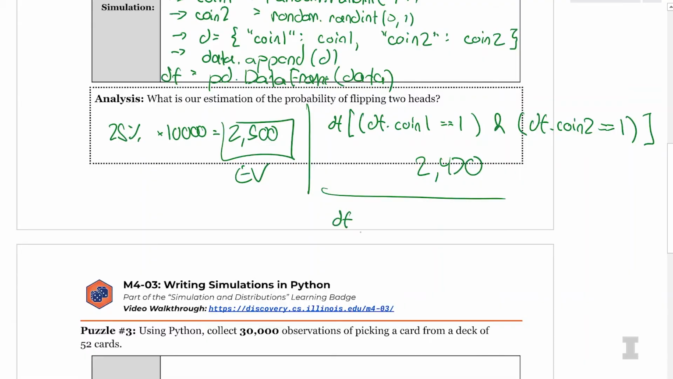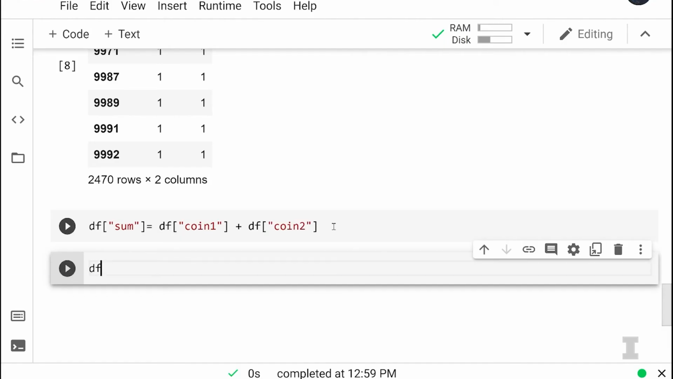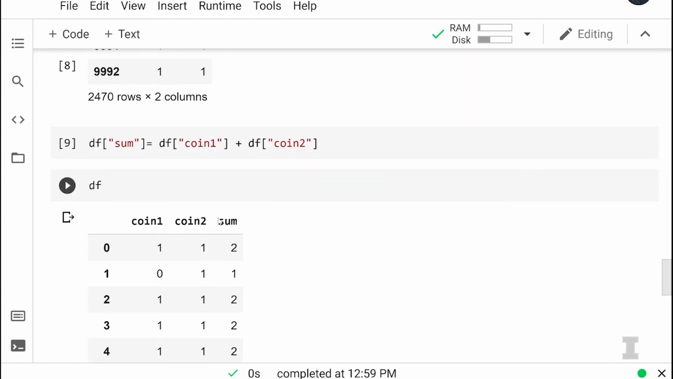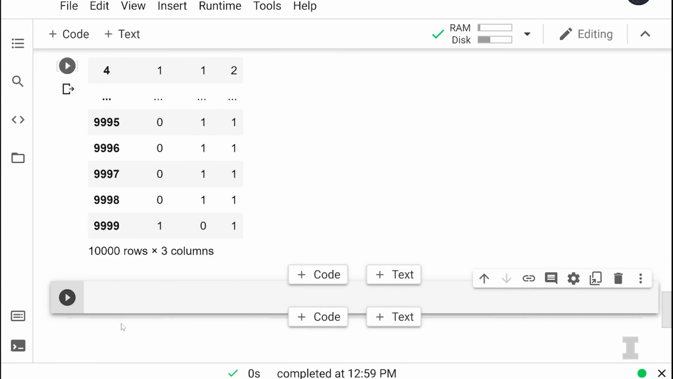Okay, might as well. To add a new column, we'd simply say df['sum'] is equal to df['coin1'] plus df['coin2']. And I use the bracket notation here. You can also do df.sum, df.coin1, df.coin2, whatever your preference of syntax is. And this adds a 3rd column to the data set called sum. So if you just type out df afterwards, you should see now your data set has coin 1, coin 2, and sum. Yes, exactly. And then our conditional becomes a lot easier now.